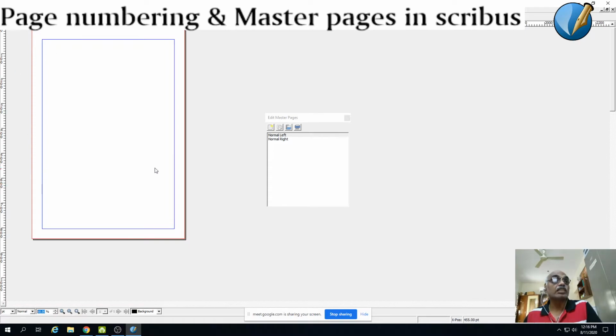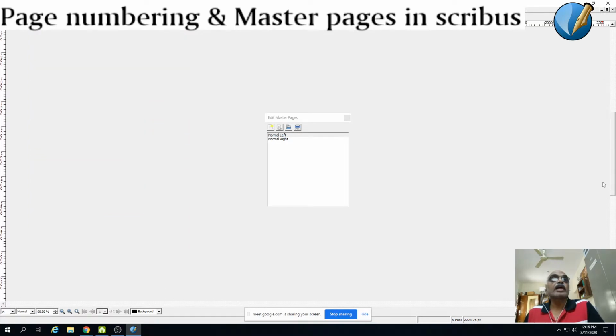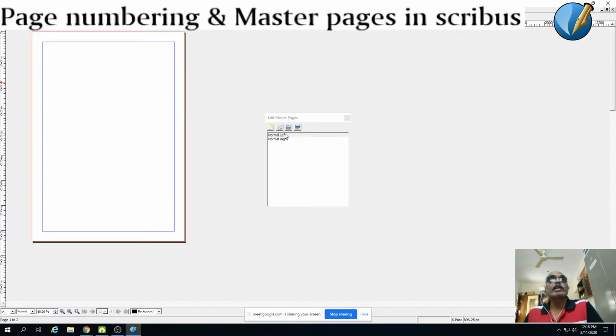Now this is actually the master page which I am going to edit. Whenever you start a new document, by default Scribus will have two master pages. This is a normal left and a normal right. These two master pages will be given out as a default. So normal left will be there and a normal right default page will be here.